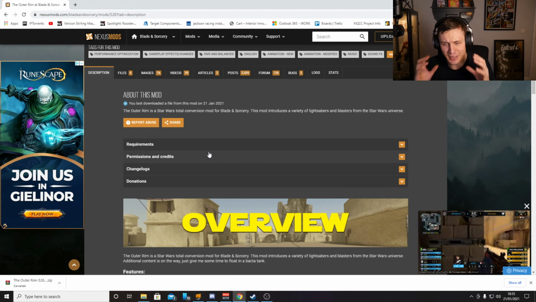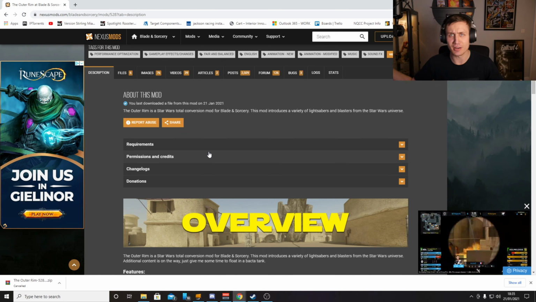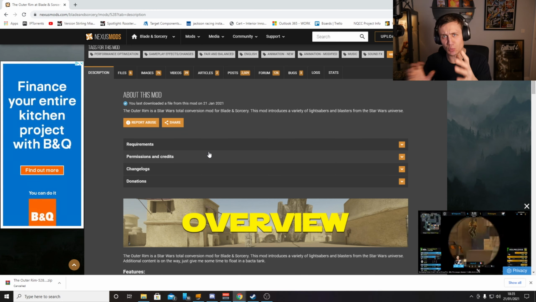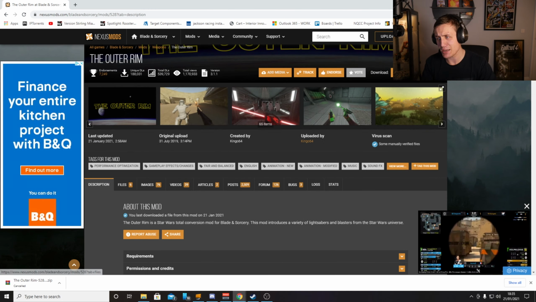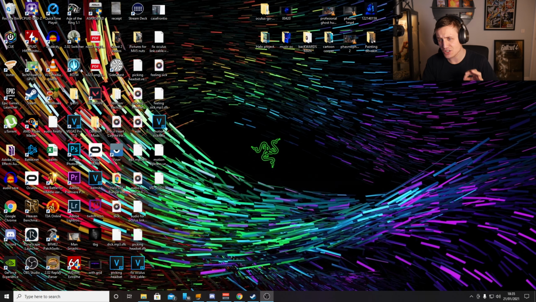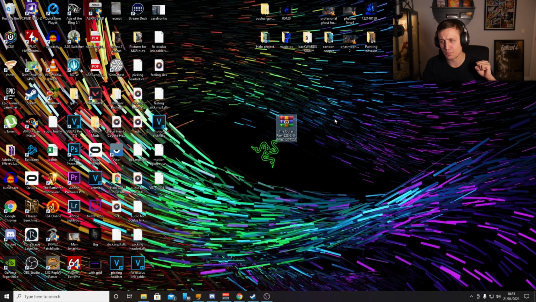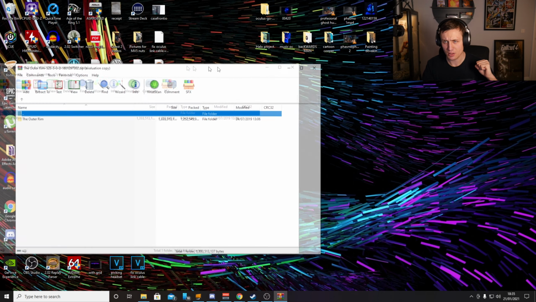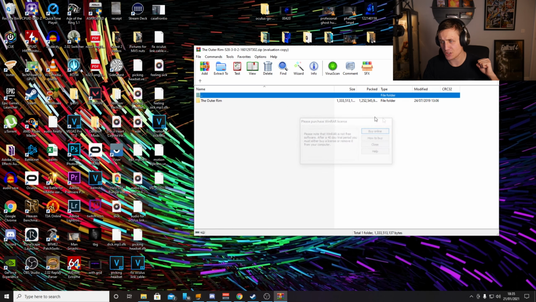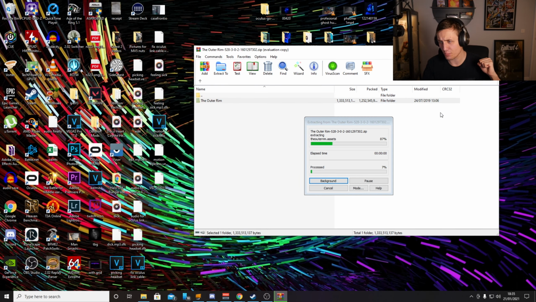This is like the base mod. If you want to add on any extra Star Wars mods, you will need this one. So go ahead, hit that manual button, download it to the desktop, and now we will have our zip folder. We want to open this up. Let's just extract it first to our desktop.